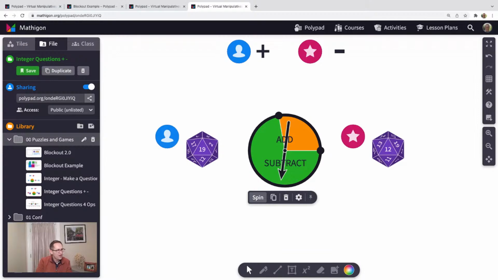I'm seeing a question of fraction or decimal dice. We don't have them yet, but I know a feature that's on our list is the ability to customize what's on the dice. And so hopefully coming soon will be the ability to do that.